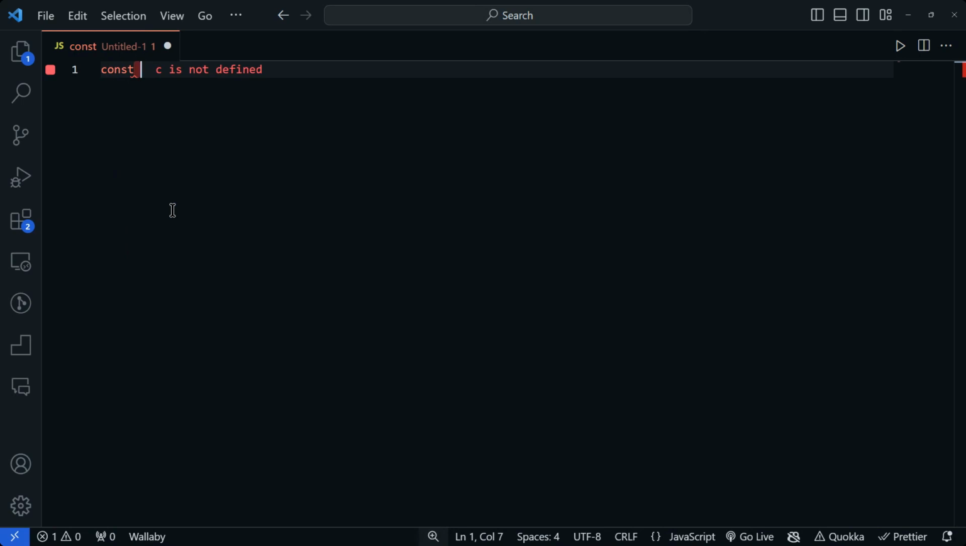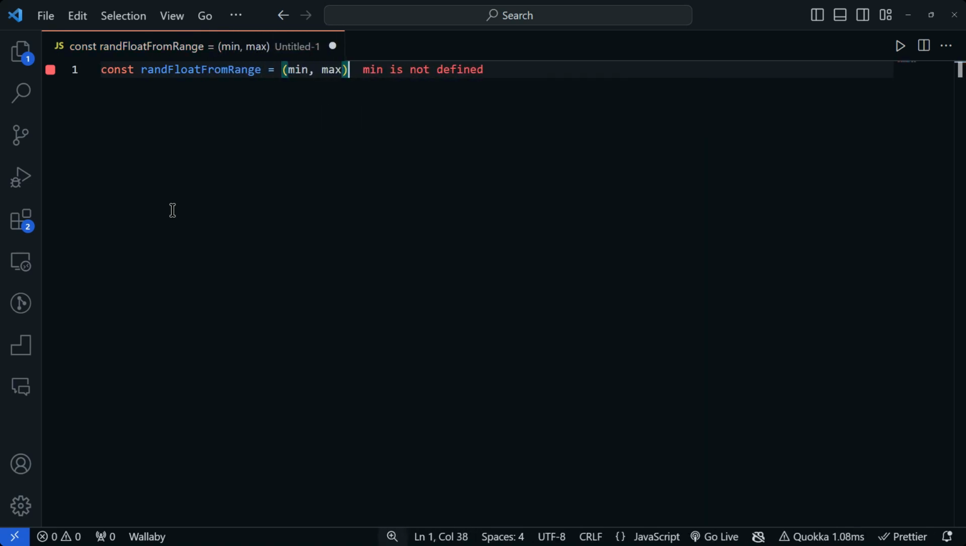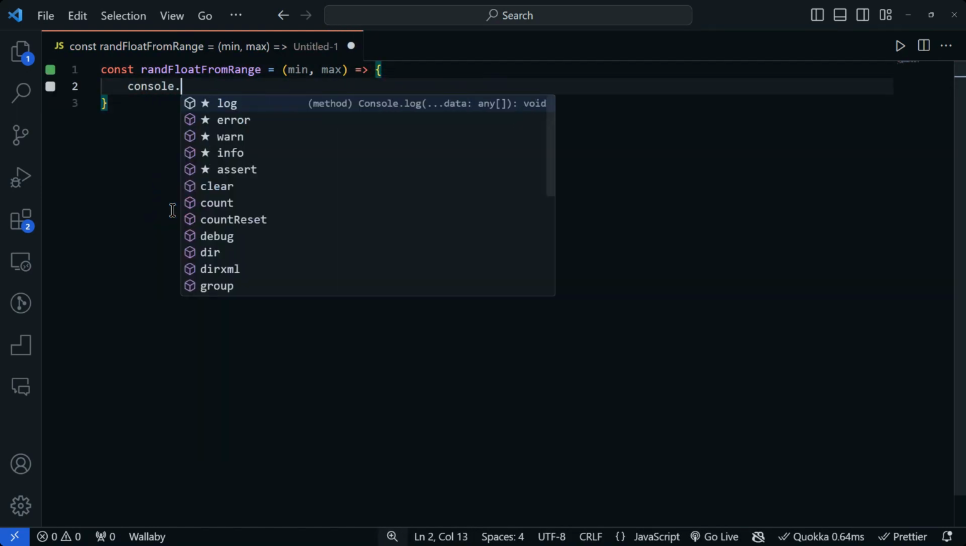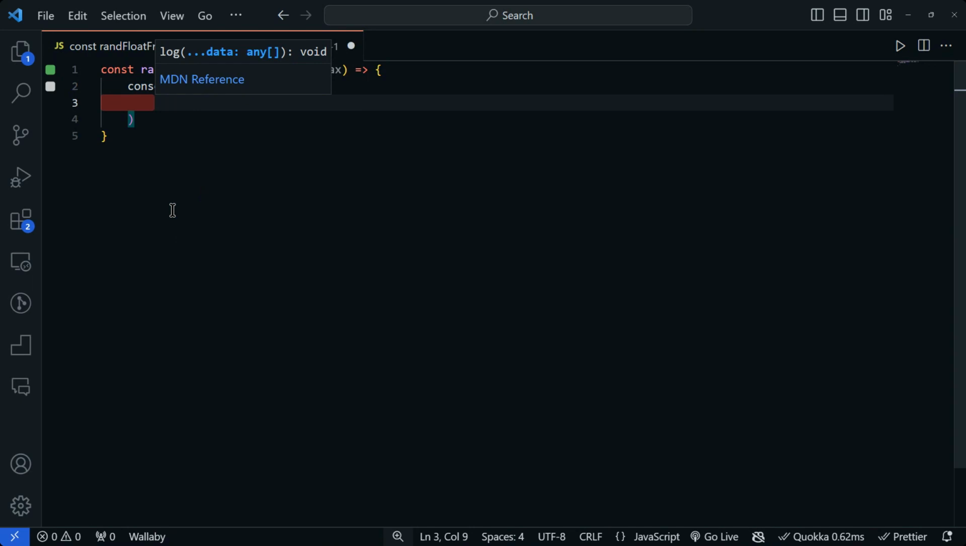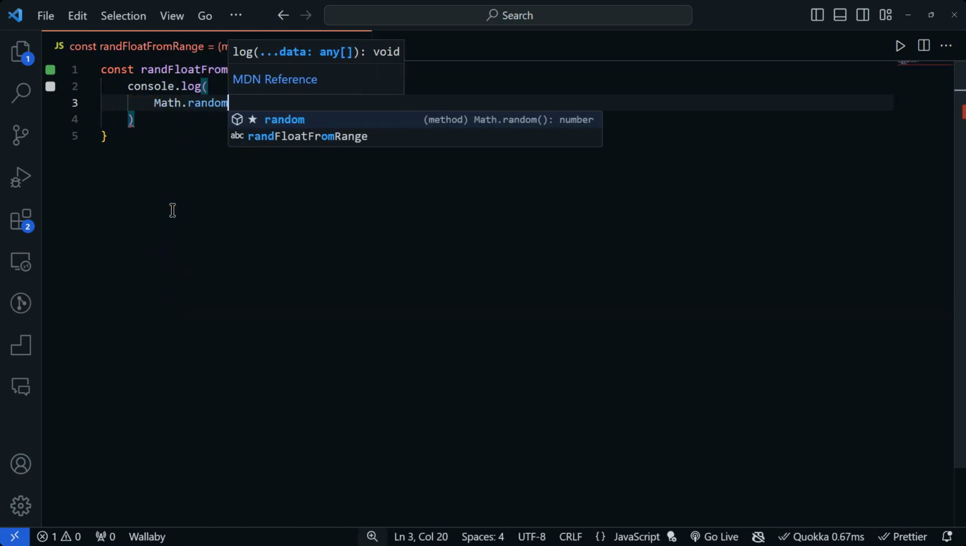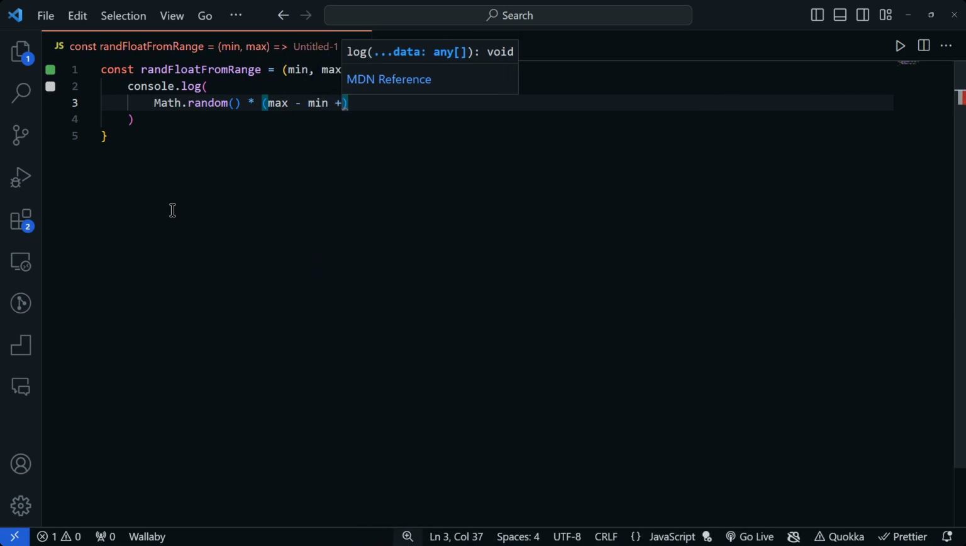We're going to name it randomFloatFromRange, and it's going to take a min and max value, and it's going to be an arrow function, of course. So console.log, and inside of here, I'm going to do Math.random. I'm going to call that method, and finally, I'm going to multiply the result with max minus min plus 1 to avoid the zero issue.